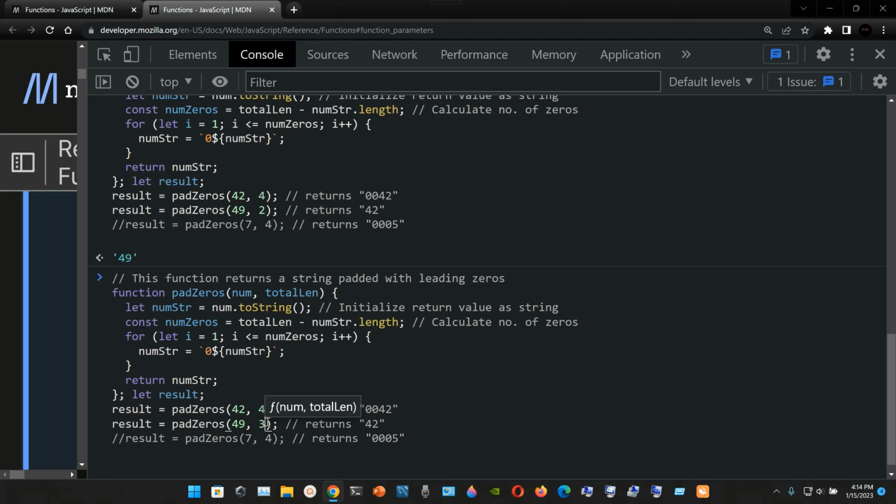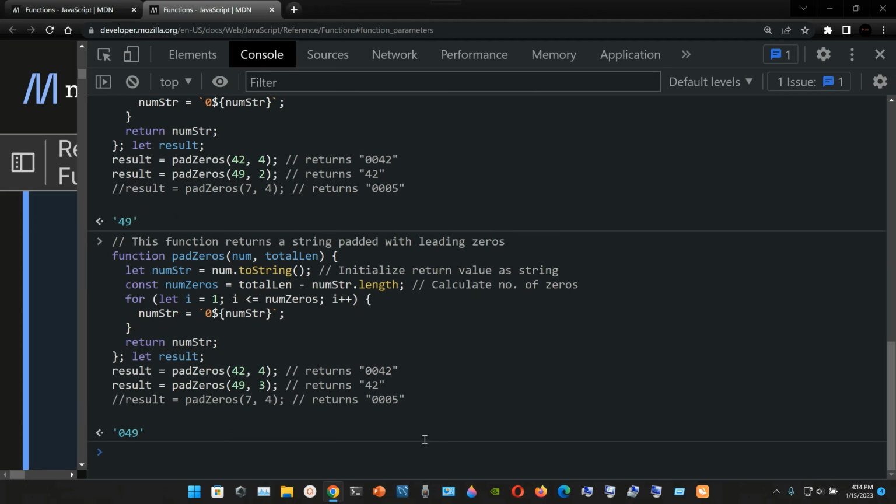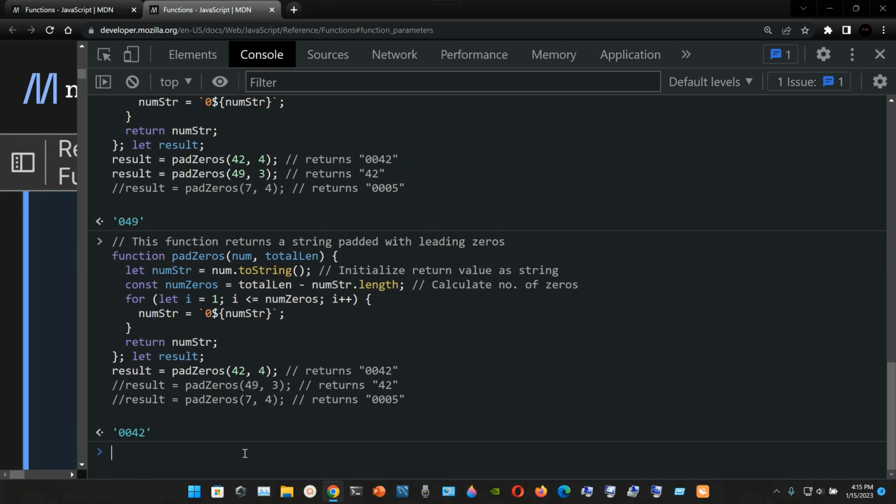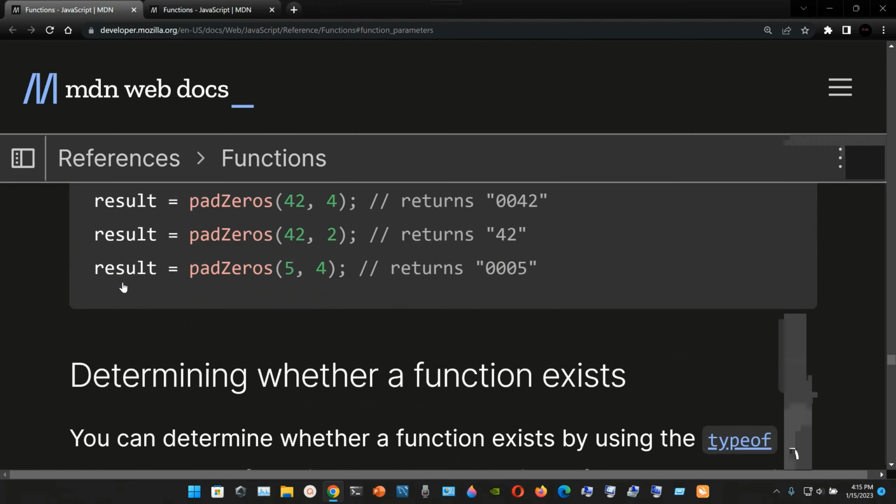For example, if I put 3, the result that we are gonna get is gonna be 049. This is 3 digits. So that is that, and we can comment the second example, and now we're gonna go for the first example. The result is gonna be assigned to the path0. So here we have 42, and the second parameter is gonna be 4, so it's gonna be 0042 since we have 4 digits. So if I press enter, there is the result 0042. And that is that for that example.